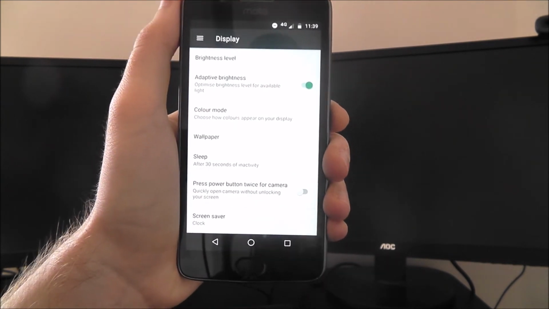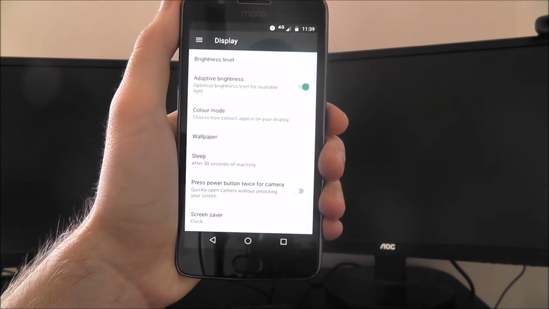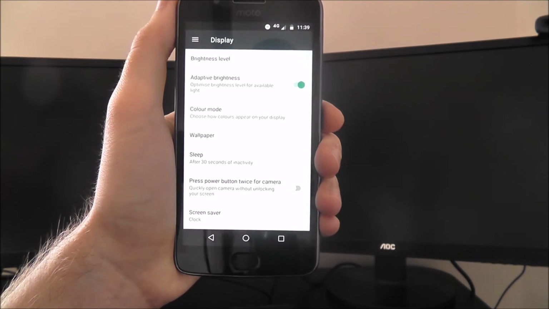And that is how you adjust the adaptive brightness option on the Moto G5.